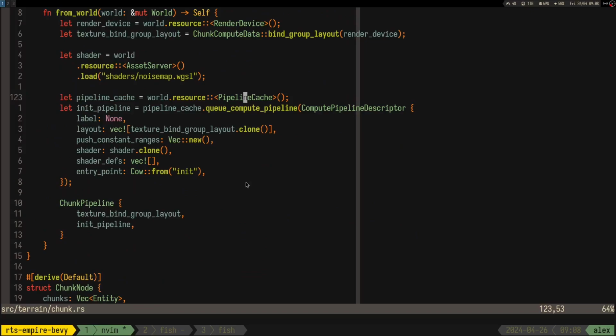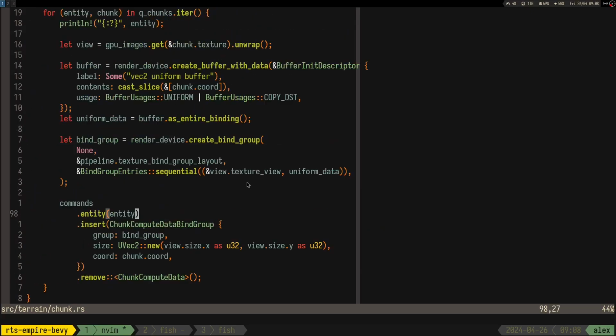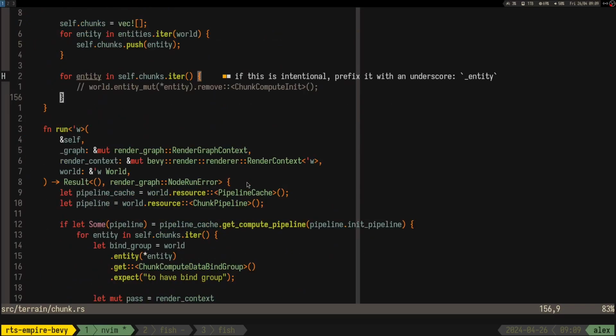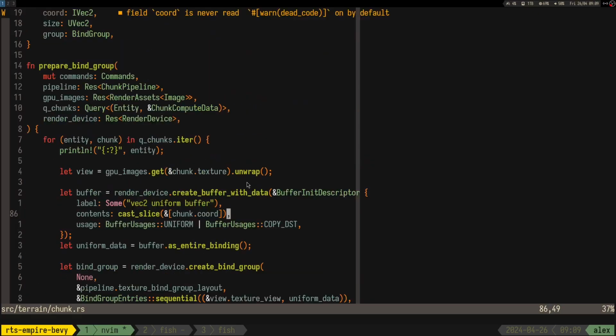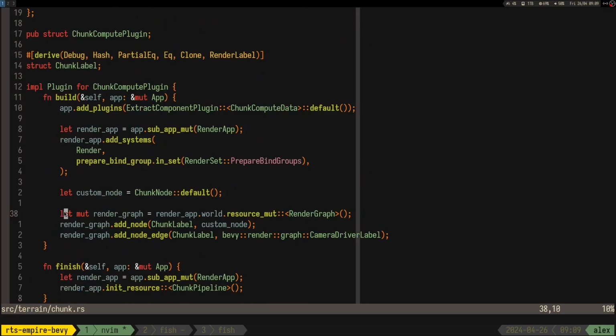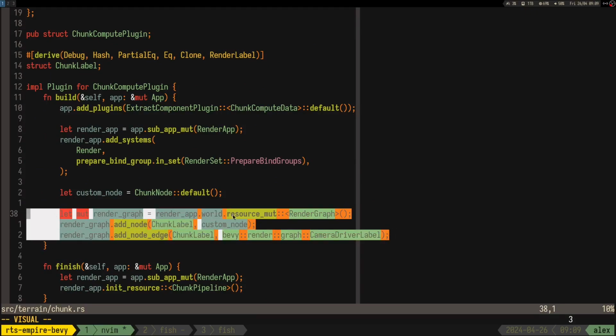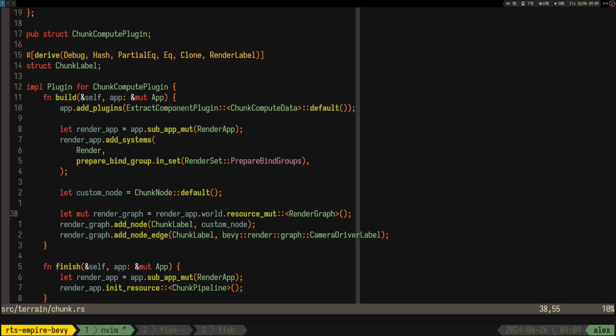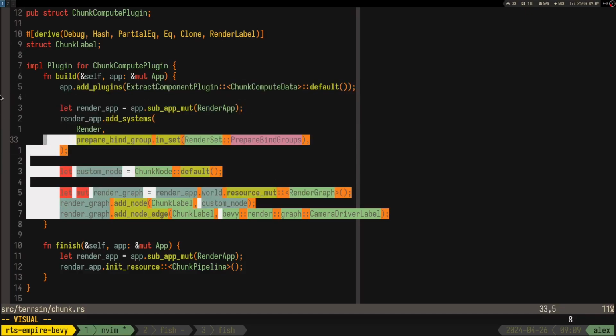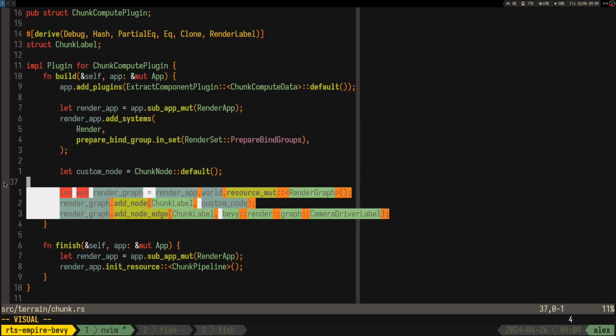At least with this kind of stuff, we should be able to have nodes and edges between nodes. So maybe we can have a node that computes the noise map, then another node that draws the noise map somehow. But at the same time, clearly this doesn't work, because it doesn't make any sense.